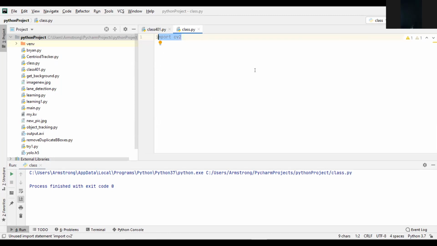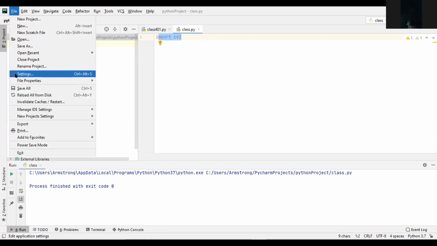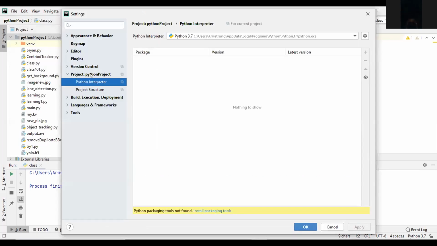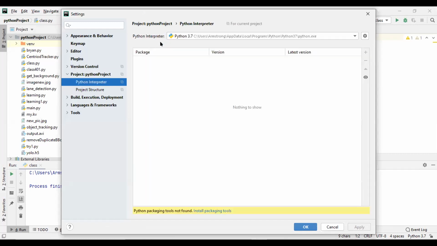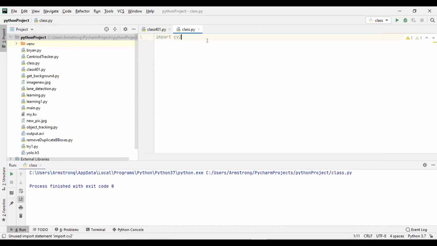So to have this package, you need to go to File, go to Settings, then go to the project you're working in, then choose the Python interpreter. It'll give you an add option. Then you add and install the package from there. The package will be called opencv-python. So we need OpenCV Python for this class.